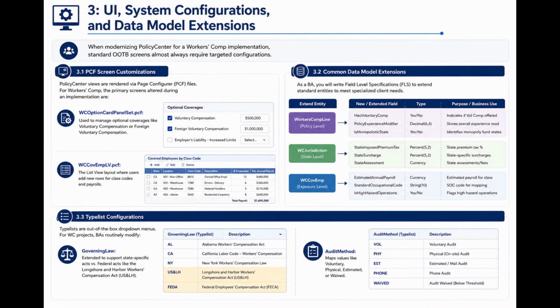Beyond visual layout adjustments, a business analyst must expand the underlying database structure by designing common data model extensions. Because out-of-the-box entities provide a generic foundation, carriers require unique attributes to execute their proprietary underwriting guidelines. To bridge this gap, the business analyst authors comprehensive field-level specifications, which detail the exact technical parameters required to append custom fields to standard entities like the covered employee table or the jurisdiction table.